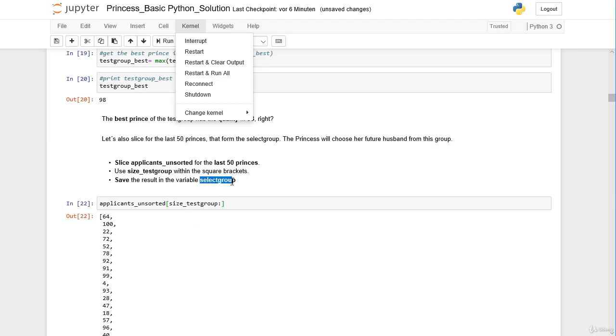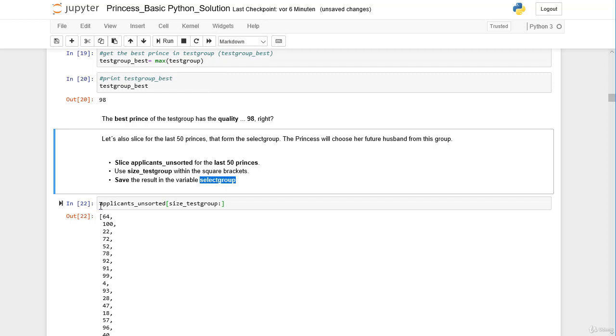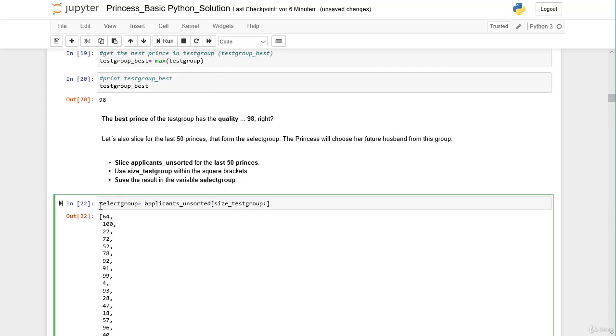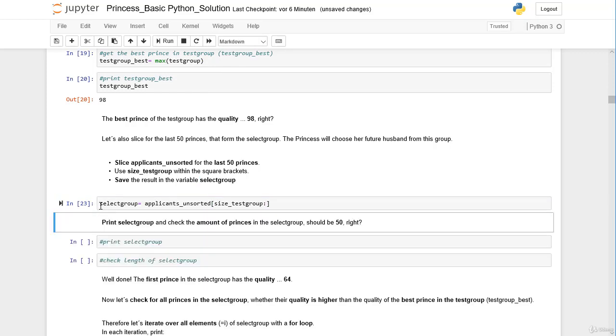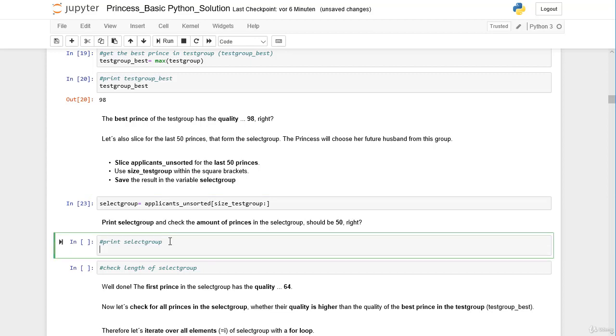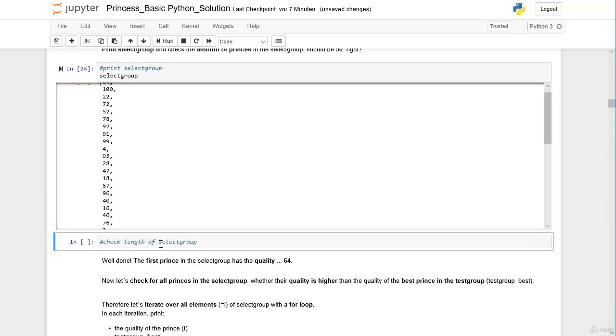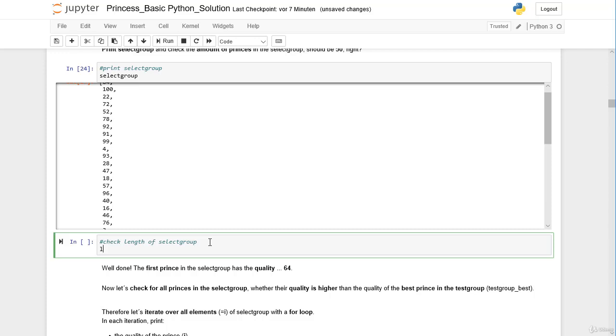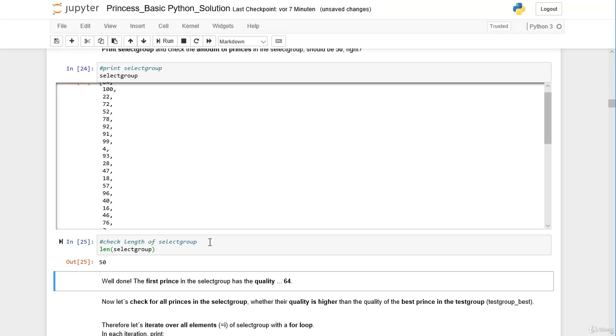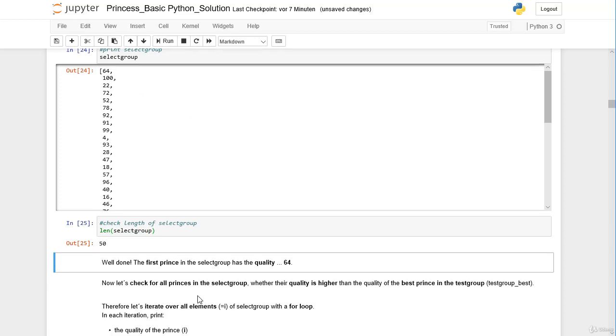So let's assign the variable select group, of course. And then let's print the select group, and also check the length of the select group. It should be actually 50. Alright. And again we can see that the first prince in our select group has the quality 64.